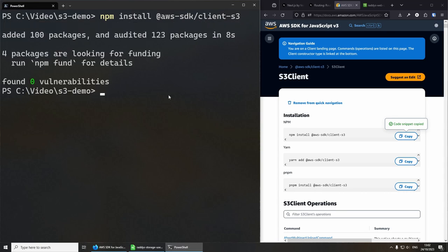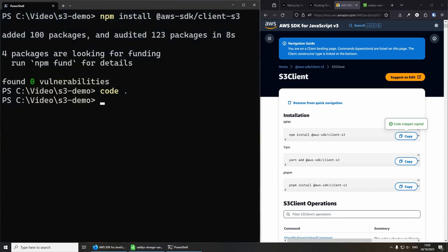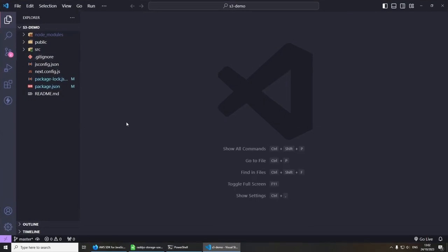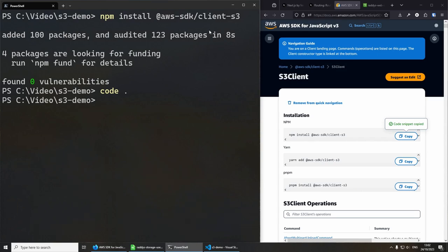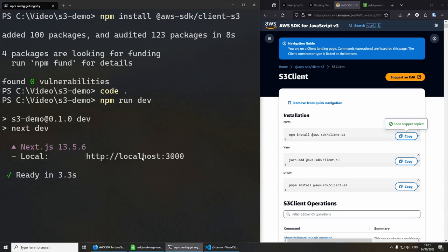Awesome. Now let's open this project in Visual Studio Code. I'm going to do code period and open, and this should open Visual Studio Code. Let's zoom in quite a bit so you can see I've got the project here on the left side. And the last thing that we need to do is run this project by doing npm run dev. This should start a local server on port 3000.